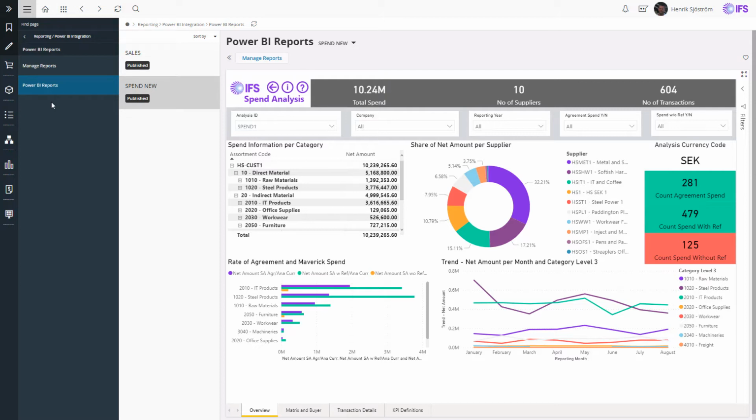The ability to analyze different aspects of the spend is one of the most important elements in the strategic procurement process. In IFS Cloud, we have a fully embedded and transparent solution to collect, categorize, cleanse, and analyze the spend, including drill down possibilities from your analysis down to the actual transactions.